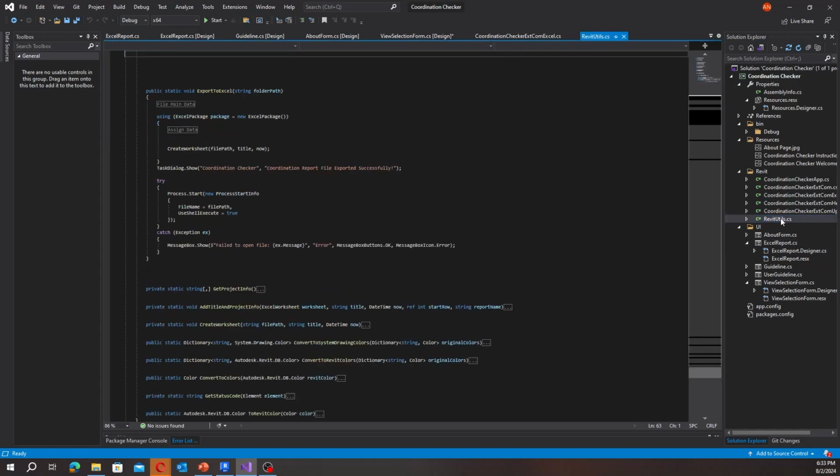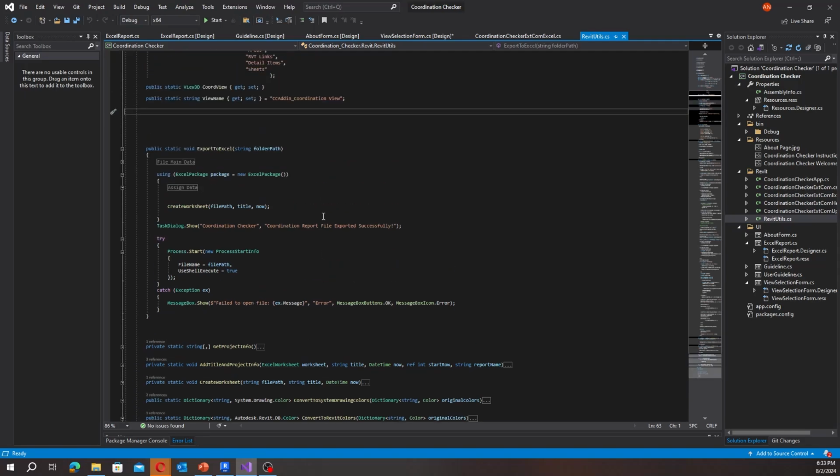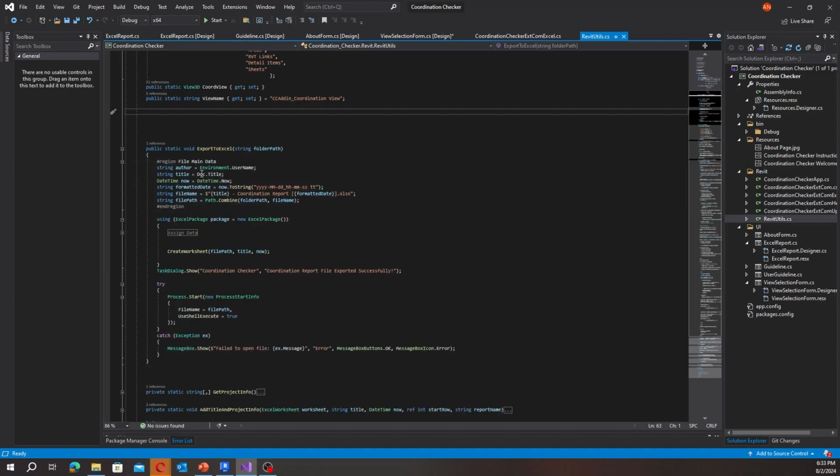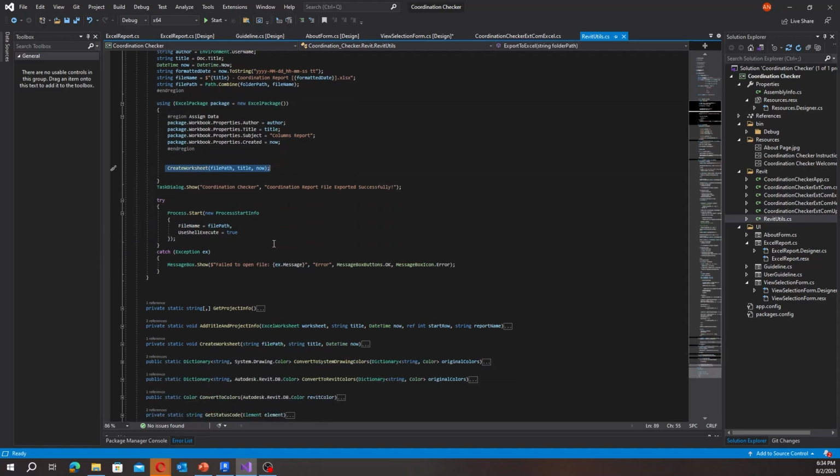So in the Revit utilities here, we have a lot of functions that are used in several areas of the project, but the main one is to export to Excel using, first of all, the file name data. We're setting the author, the title, the time, and the formatting. So each Excel file is titled by the title of the project, the Revit file, and then coordination report, and then the formatted date. And then we're using the EPPlus library. We are calling the Excel package, and then we are setting the author, the title, the column report, and the date and time, and then we call the create worksheets function, which is here.